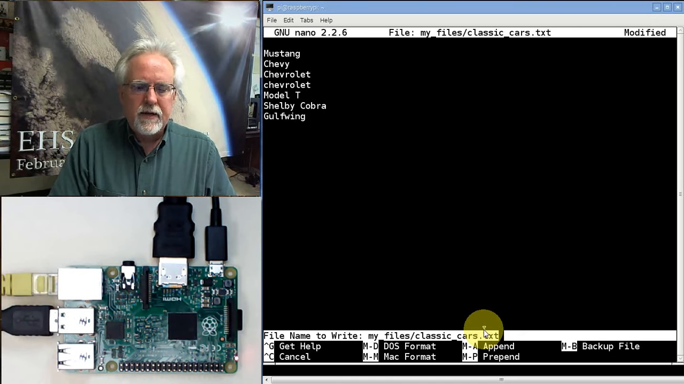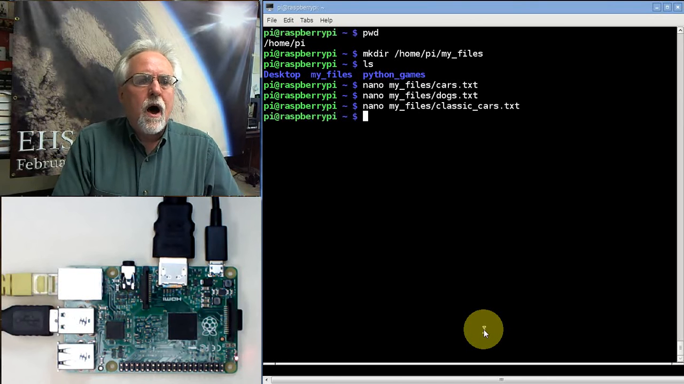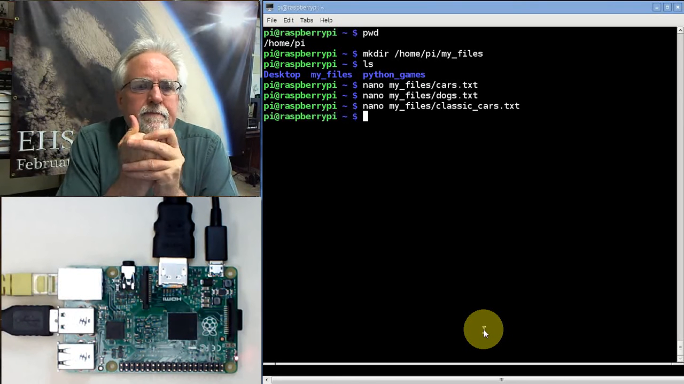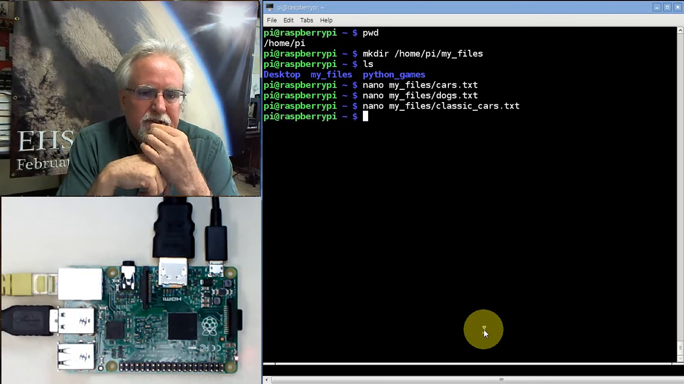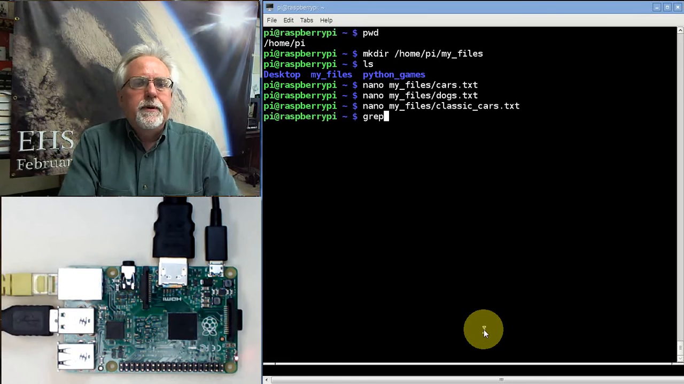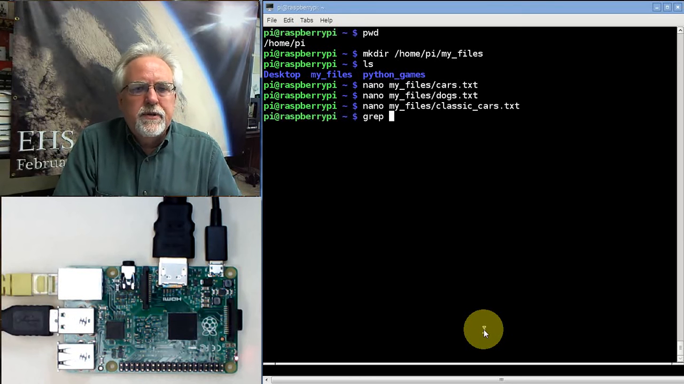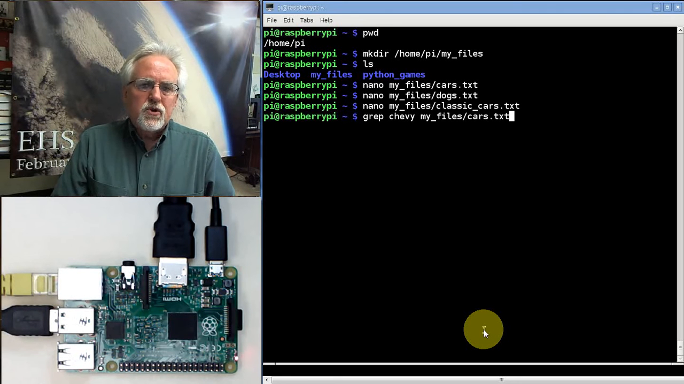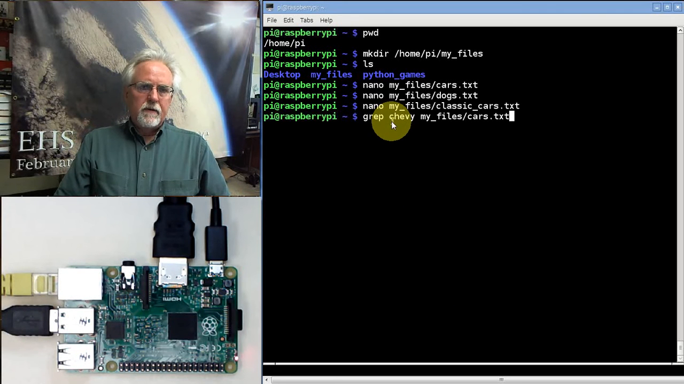Control O to save it, enter, and then Control X. All right, so now we have some files in My Files. So how do we search for something? Well, we use the command grep. So I say grep, and then what do I want to search for? I want to search for the word Chevy. And then where do I want to search? I got to show it the where. So I'm going to go from my present location, My Files, slash, and then cars.txt. So I'm looking for the word Chevy, where, My Files slash cars.txt.